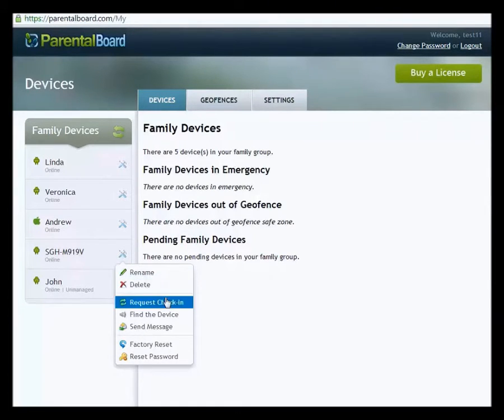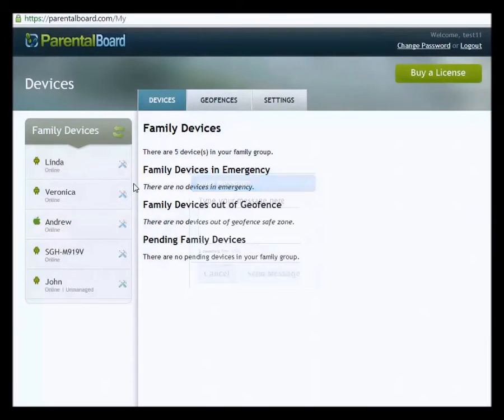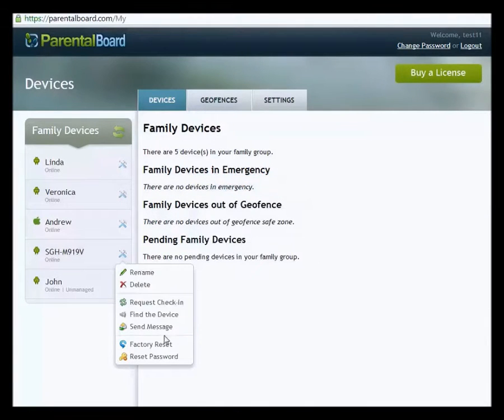Additionally, you can request the device to check in to the server. You would do that if you want the app to report all collected data right away. The Find the Device menu item will make the device ring for 5 seconds, so you can find it if you misplace it. You can also send a message to the device. In case the device is stolen or compromised, you can factory reset the device or reset the password.